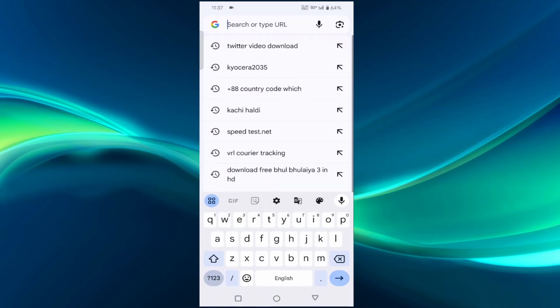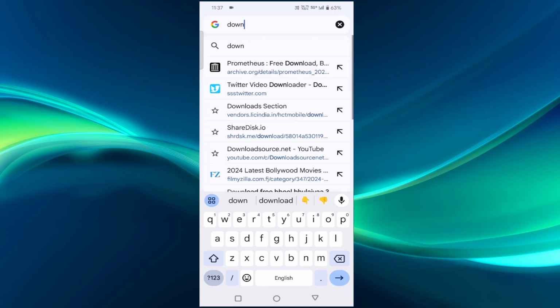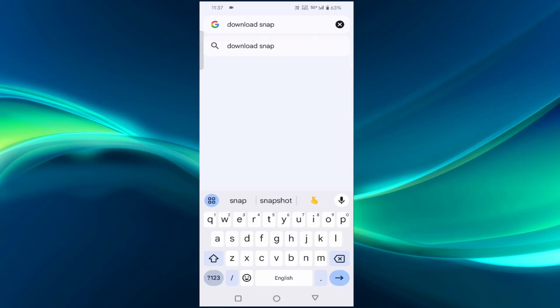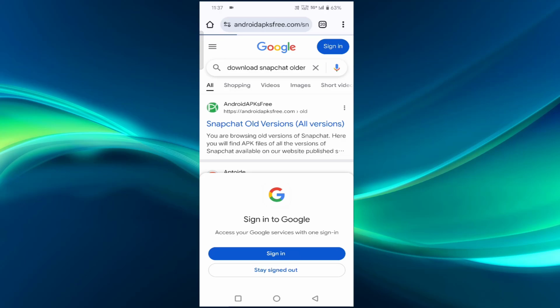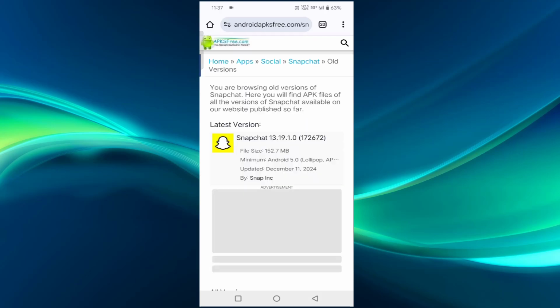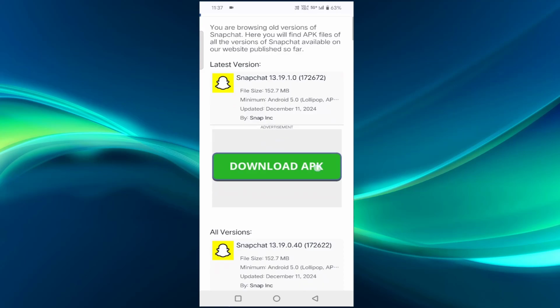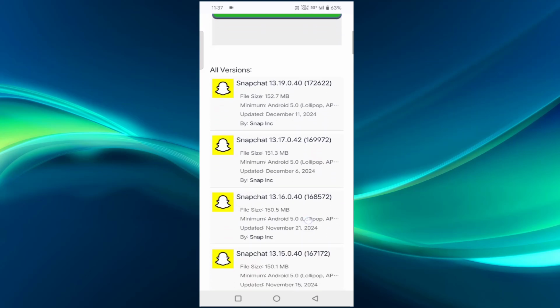Then tap on this search. Then type here download Snapchat older version. Just tap on this first option. You have to scroll down. You have to download the older version from here.